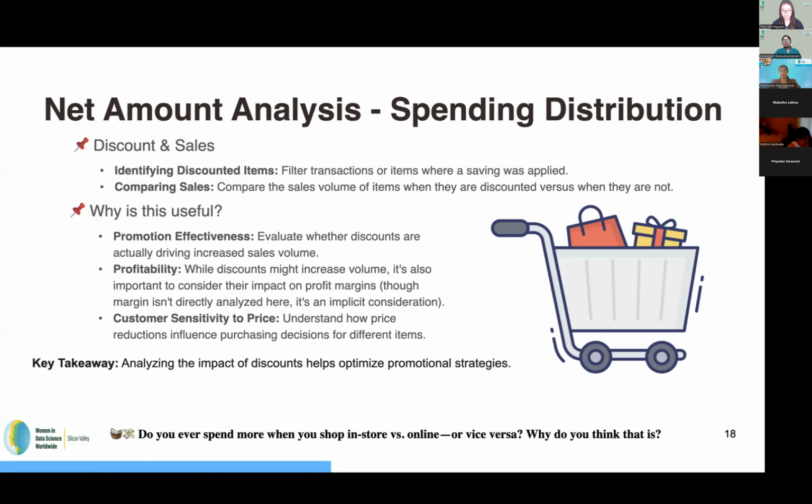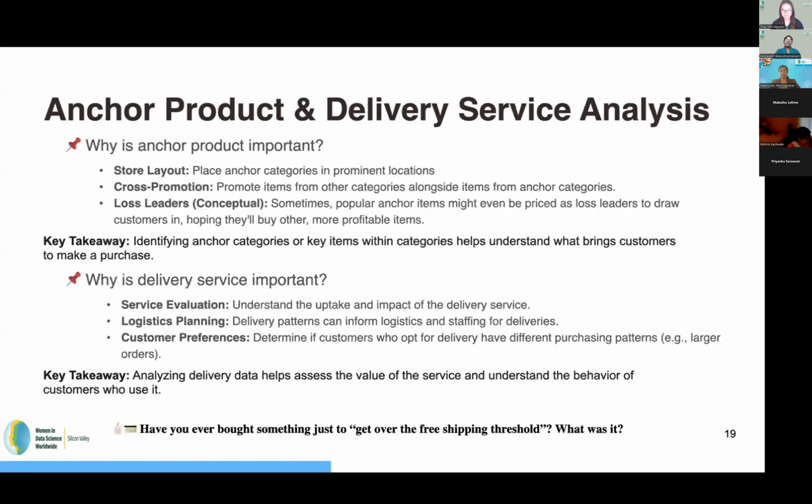Let me know, do you ever spend more when you shop in store versus online? For me, it's always in store, because you don't keep calculating the total, right? When it's online, you always know the total, so you can delete the items even after you put them in the cart. Let me know your thoughts.